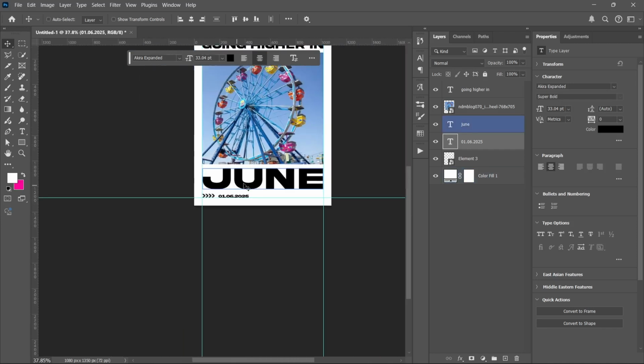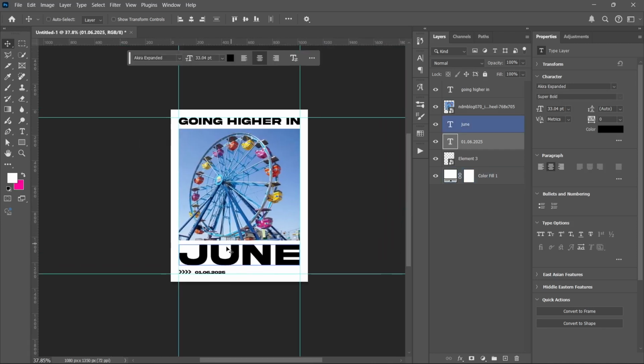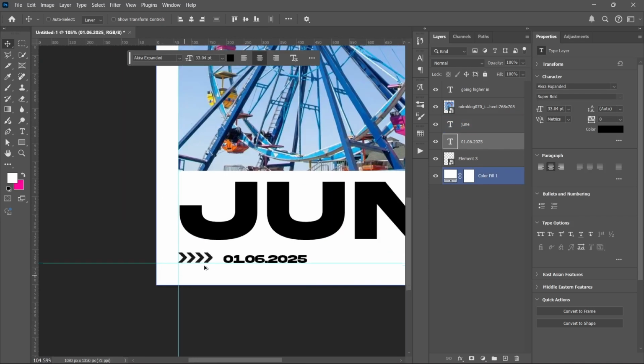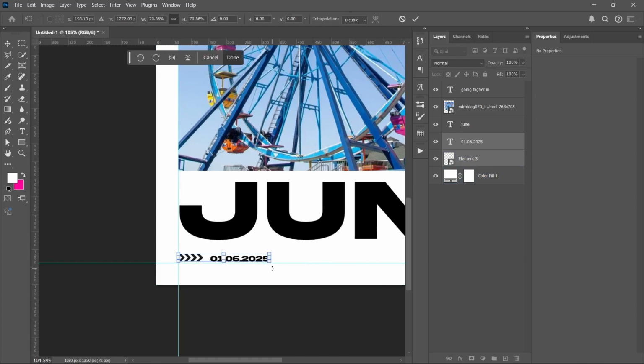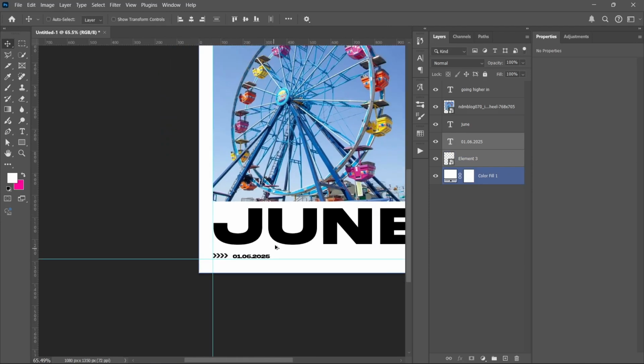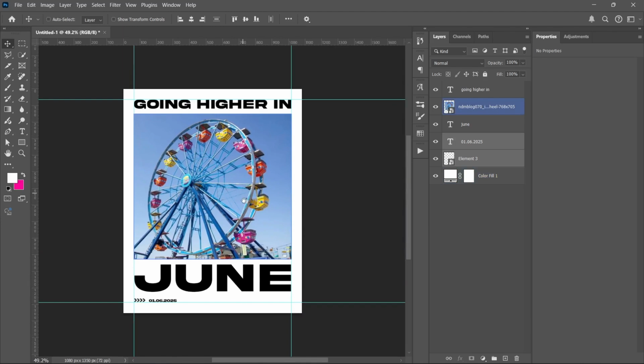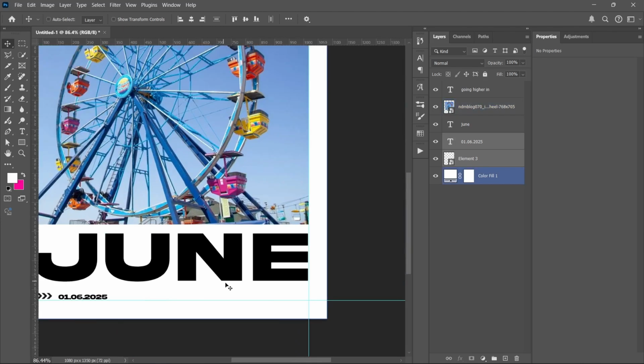Okay, now it actually looks big. Both of them look big, so I'll select the date and the arrow. I'll press Ctrl T and I'm going to scale it down. Okay, that looks better. If you hear that sound, never just brought lights. Praise God.